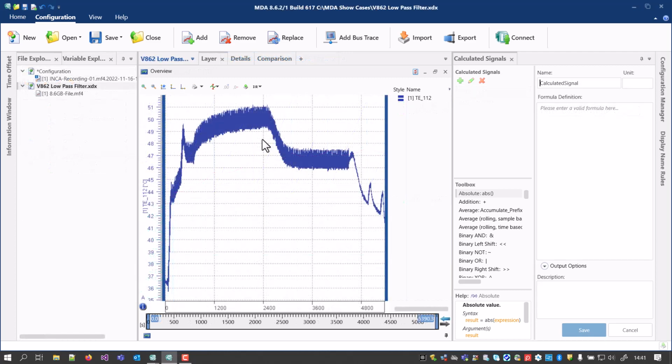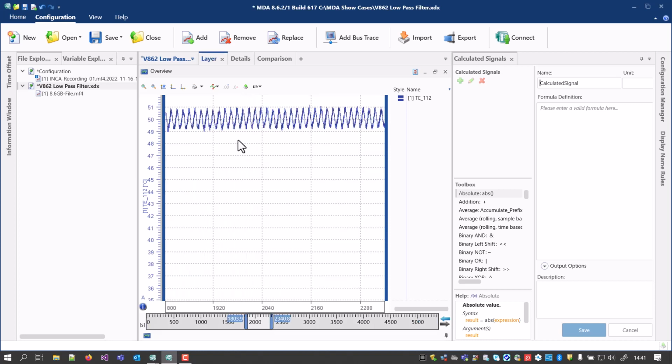But another aspect of the new filter operator in MDA might be more relevant for you as a user of Inca and MDA. Let's assume you are analyzing a measure file with a signal which requires some filtering. Now you would like to apply the filter operation already during the next recording in Inca. So you need to find the appropriate value for the time constant parameter.